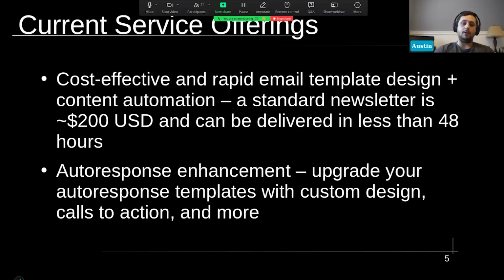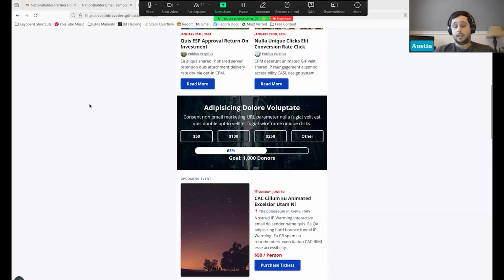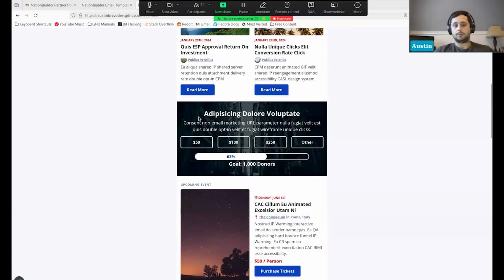Additionally, I can upgrade your auto responses on your NationBuilder websites. For example, you might want a donation call to action at the bottom of every auto response email, other than, of course, maybe your donation auto responses. It looks something like this. We can automate that in all your auto responses.